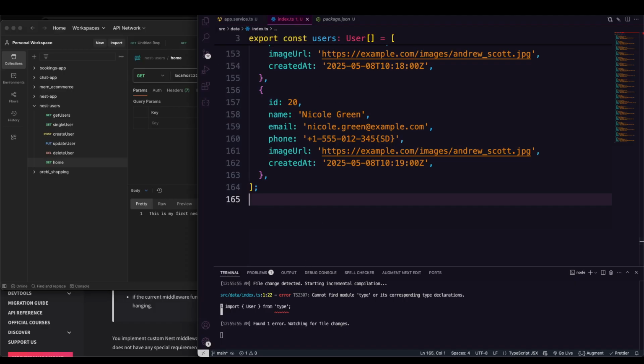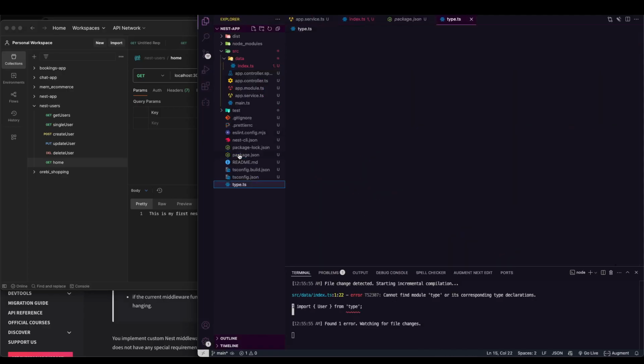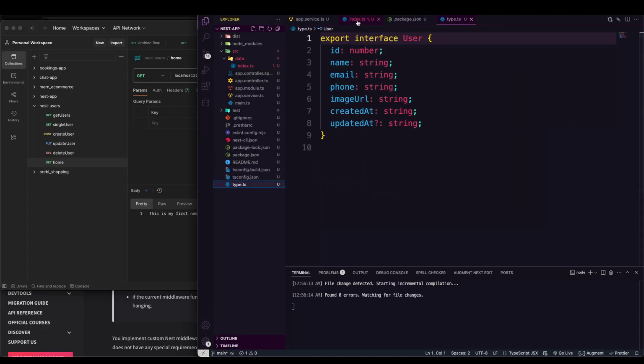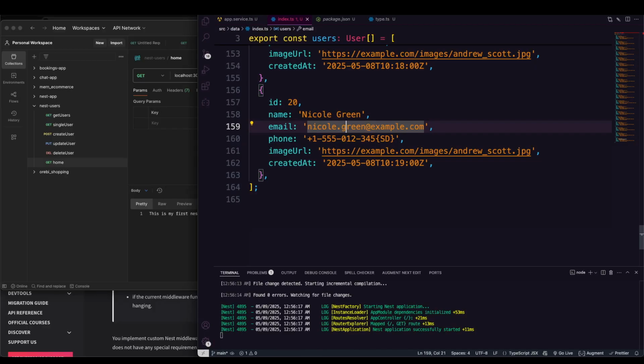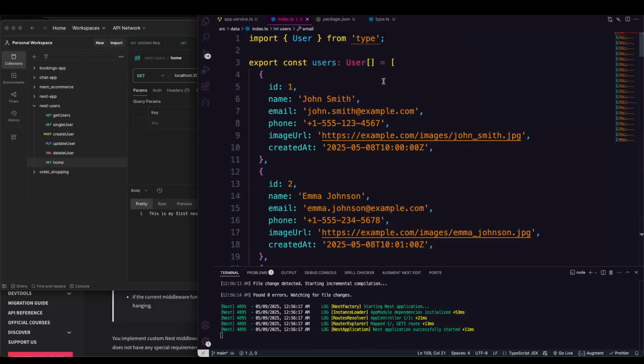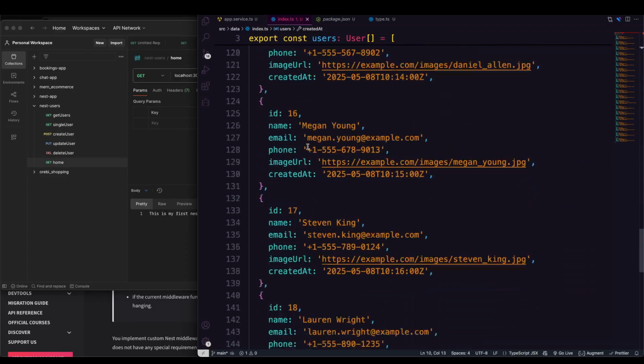Also, there should be a type file in which we define our type, and that type file I'm going to keep in our root. So that will be the type for our user, and here we are passing all of the users. What kind of users are we talking about? If we come right here, I think we have users. Every user has an ID, a name, email, phone, image URL, and created at. I populated this using ChatGPT, or you can write it and do it by yourself. It just has 20 users.